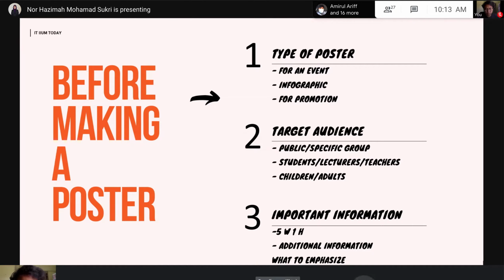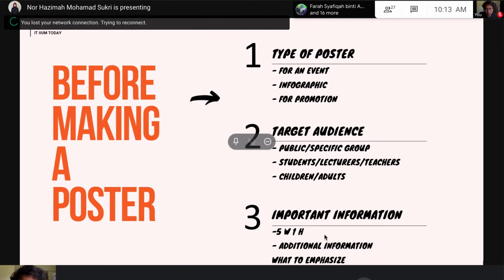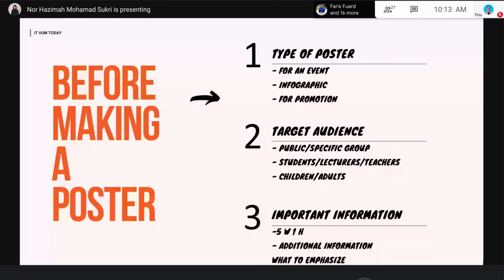And the third one is the important information, which is 5W and 1H. Maybe not all posters need to put everything, but this is just like an indicator. And also additional information such as what we want to emphasize in the poster.